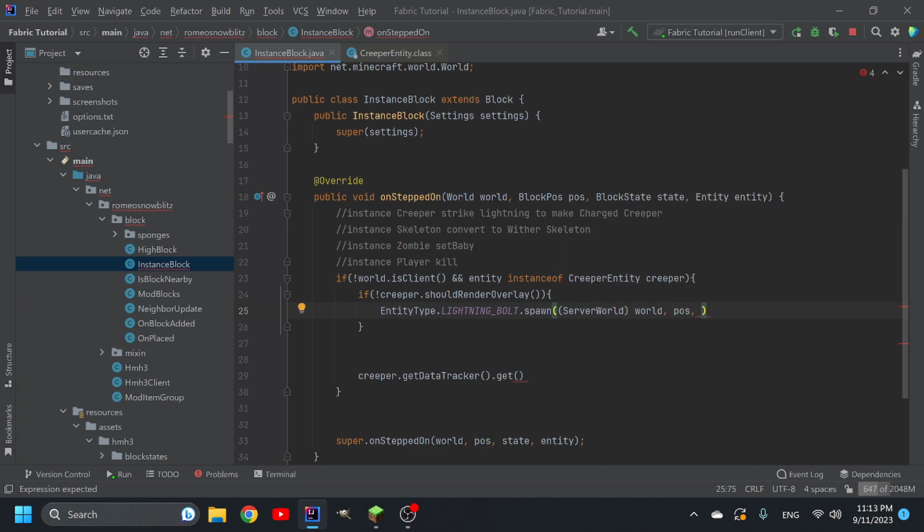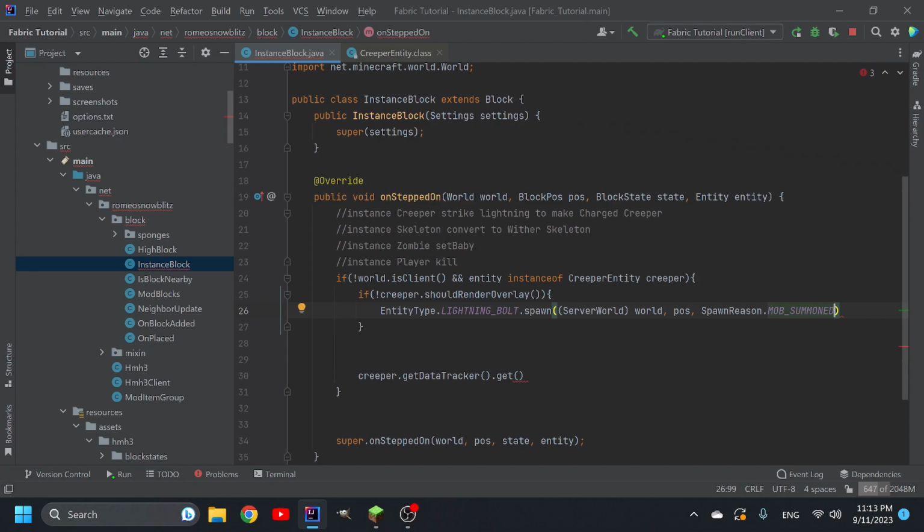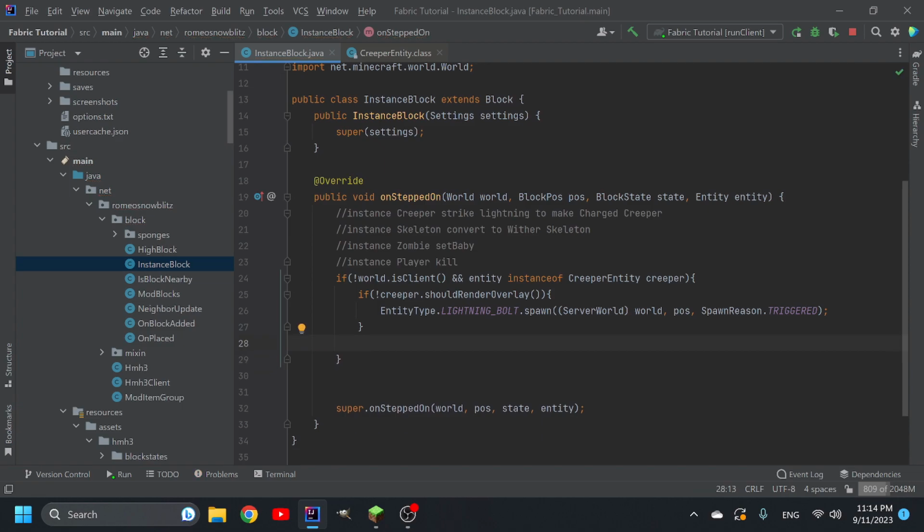We can do position, and then we can say spawn reason, MOB_SUMMON. You can honestly probably use any one that you want. Let's use TRIGGERED. I think that one just sounds funnier. So we're just going to use TRIGGERED. And then normally people will question whether this is the most efficient. We can get rid of this because we're not using this. I was just using that as an example.